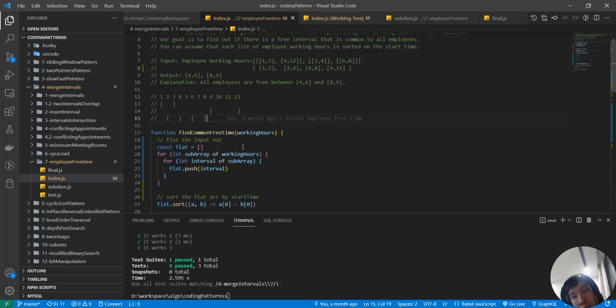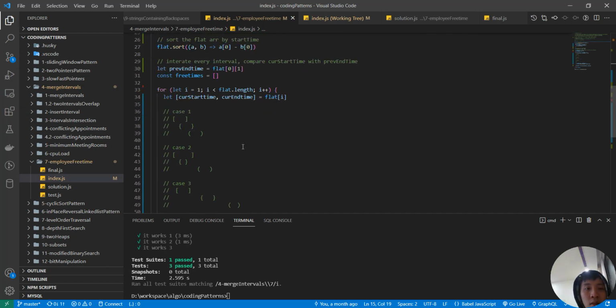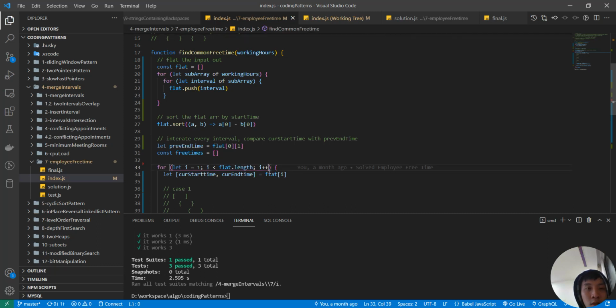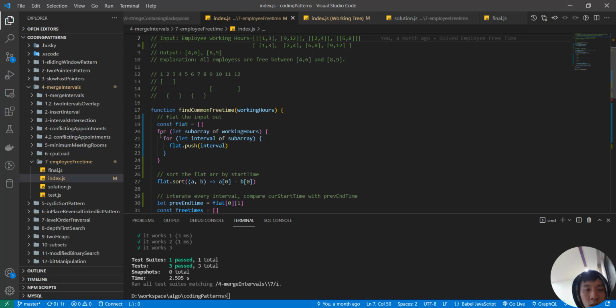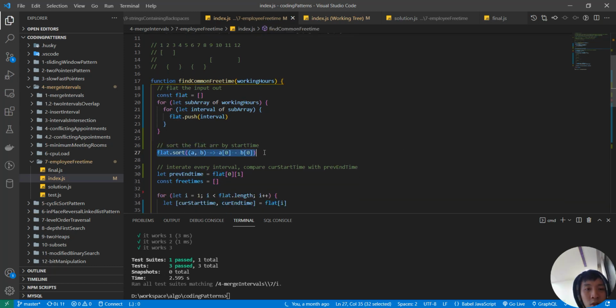But actually, this is still not the optimized way to solve it because there's one piece of information that we have not taken advantage of, which is that all the sublists here are sorted by themselves, right? Here we don't use it because we flatten it out and we try to sort it again.